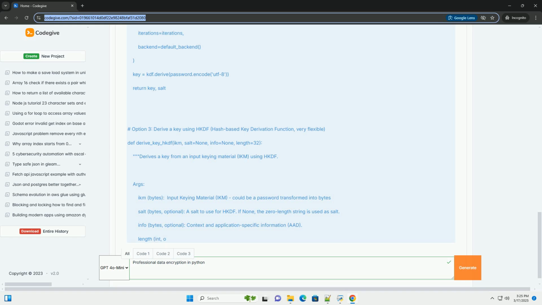3. Digital signatures. Sign_data_RSA creates a digital signature of the data using the sender's private key. Verify_signature_RSA verifies the signature using the sender's public key. If the signature is valid, it proves that the data was indeed signed by the holder of the private key and that the data hasn't been tampered with.